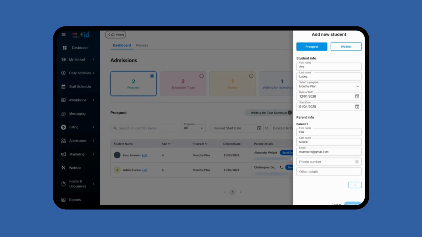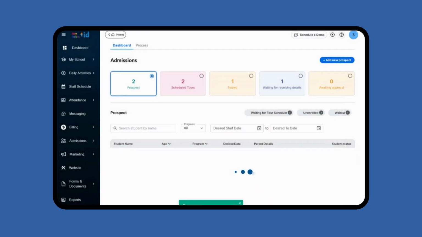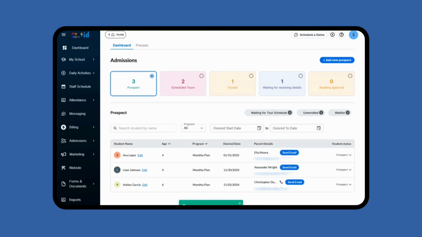Once you've filled out all the required information, click Save to finalize adding the new prospect. This process will ensure that the new student and their parents' details are added to your dashboard efficiently. You'll now see the newly added child listed as a prospect on the dashboard.